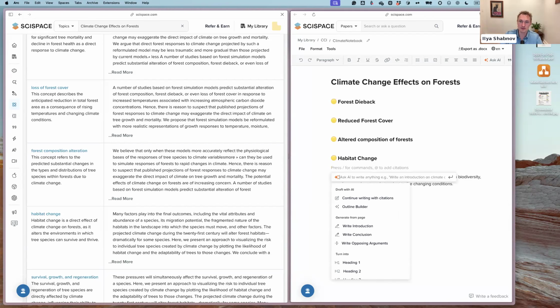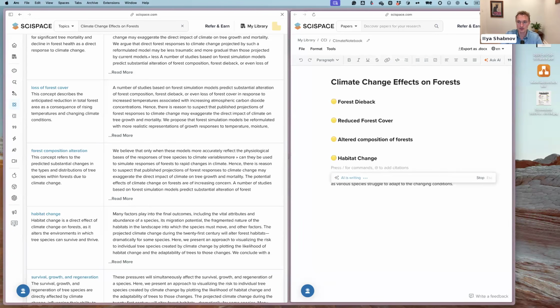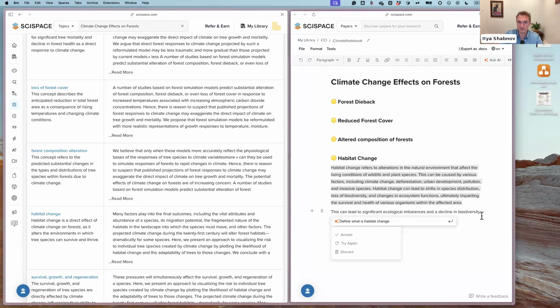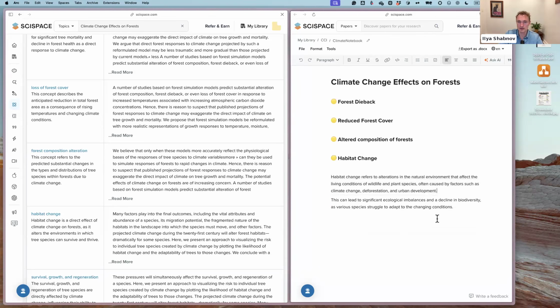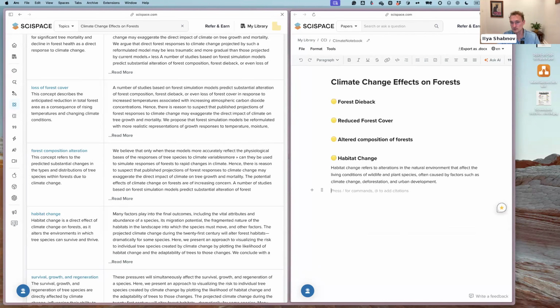You can also type in hashtag and then ask AI to write, for example, define what is habitat change. And it will try to write it for you. And maybe in one sentence. Let's see if that looks better. Okay, that looks good. So now, if you're not familiar with things, you can basically ask questions. So you don't need to go to ChatGPT and try to define those things. You can just do it all exactly in here.